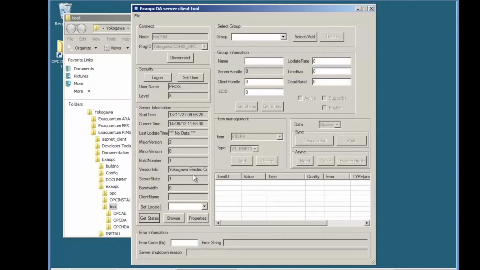The next thing to do is to see if we can actually read some data. So we choose Select Add, and then enter the name of a data item and function block that we know exists. This should be a tag we know is going to be updating so that we can actually see values from it. I add the item and click device read, and we can see there's a value there. So the Exaquantum server can read data from the OPC server.